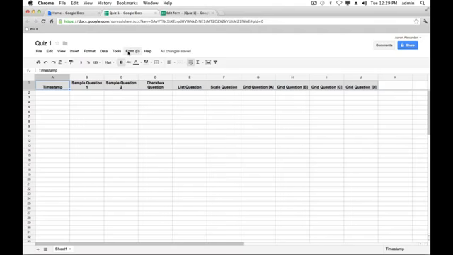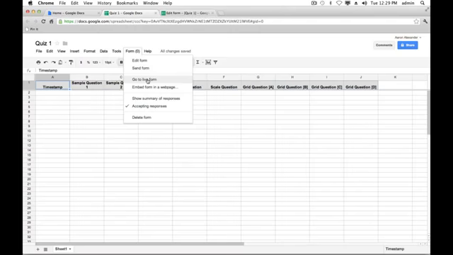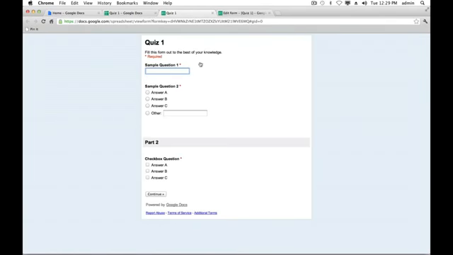Now for me to view the form, I need to go up to this form menu and hit go to live form. When I do that, you'll see I'm presented with the form that we just created. So I can just enter my answers here. These are required, so I have to pick something.